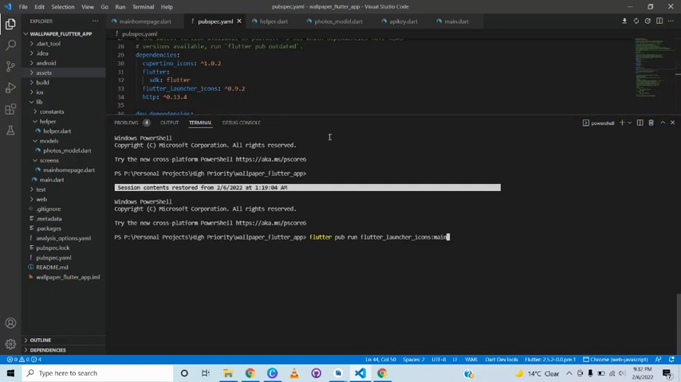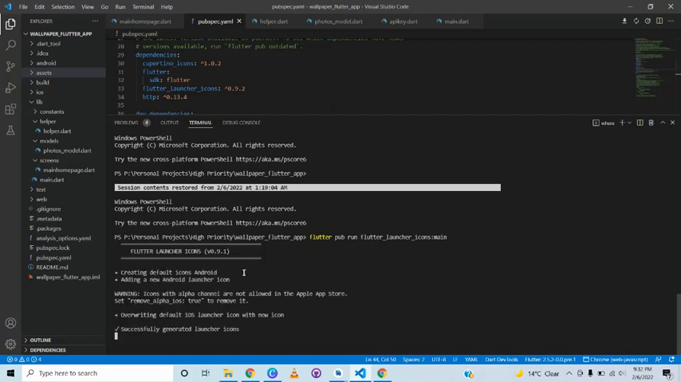It's from main. After you run this command, it will take 2 to 3 minutes. After it's done, your logo will be overwritten over the previous icons. As you see, it's done. When you build this app, when you run this code in debug mode or in a release APK, the icon will be displayed in that.